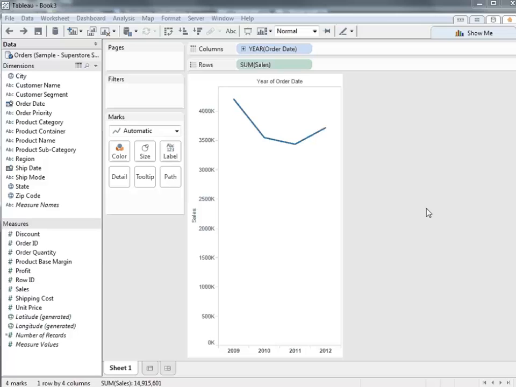The first analysis I'm going to do today is look at my sales data over time, as you see here. I want to understand if there's a cyclicality or seasonality in our sales and what can be done to alleviate it. We can see that sales have gone down between 2009 and 2011, but they're on the uptick for 2012.